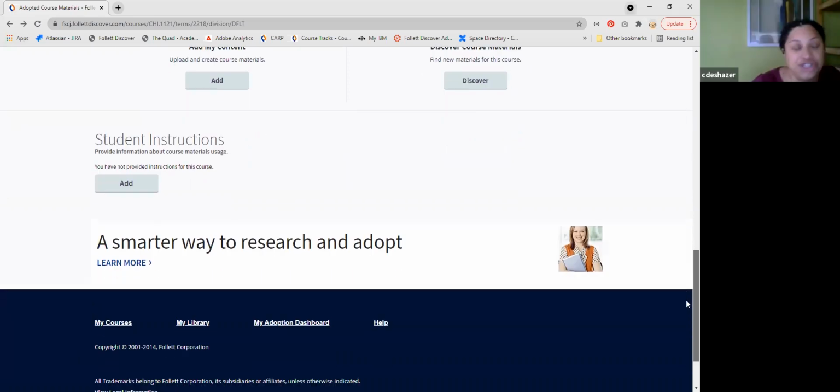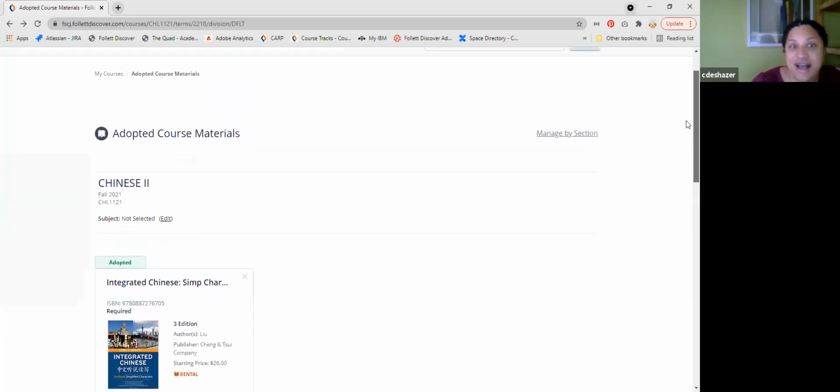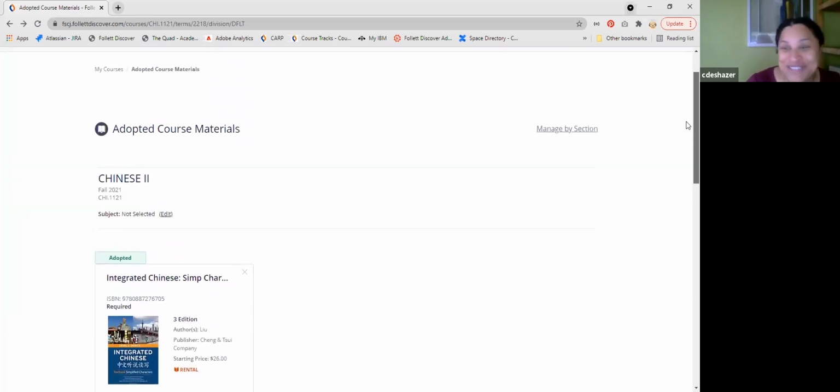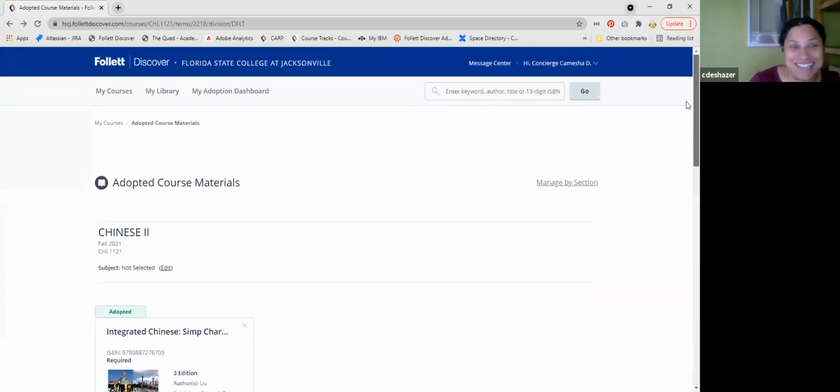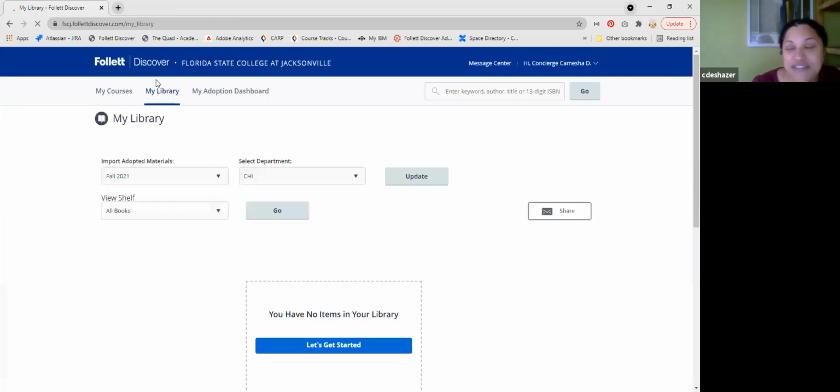So if she wants to continue to use the same material, that actually, thank you, both of you. That gives me a nice segue into my next topic, which is the My Library. So I'll go ahead and click on that. So we have our My Library feature, and this is where you can add or build a list of reference materials in which to adopt for future terms.